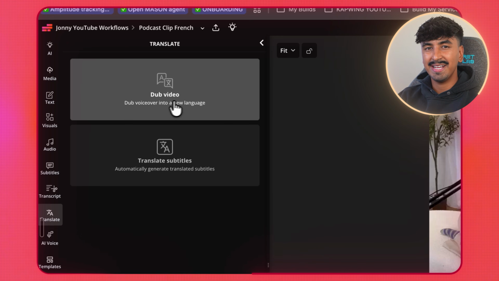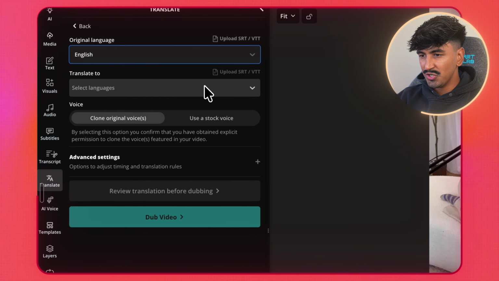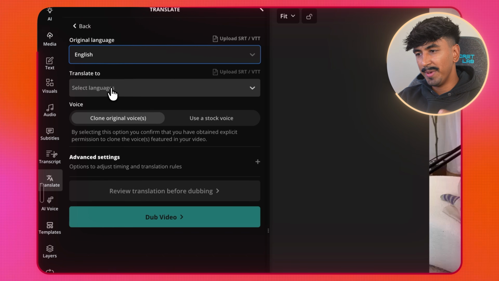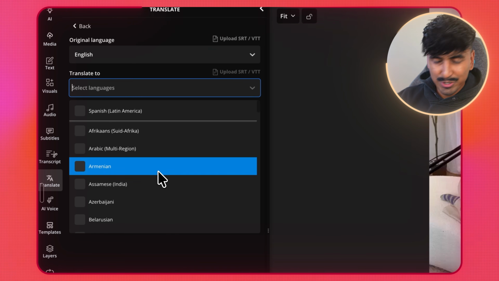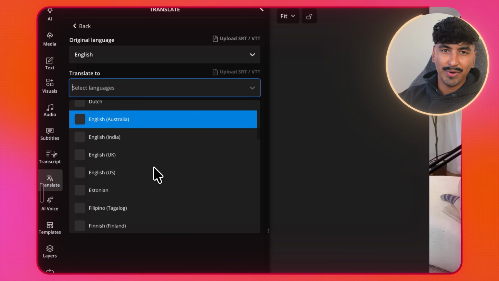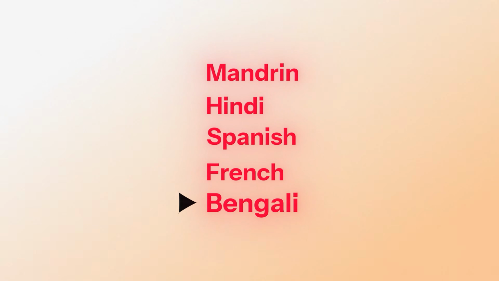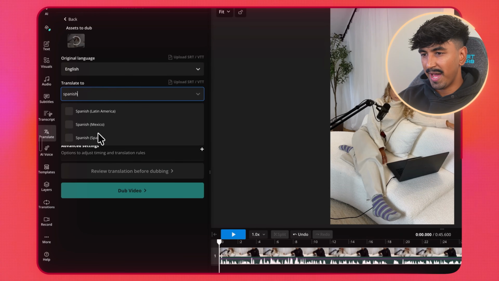Now, the first thing it asks is the original language of your video. So I'll confirm that it's English and then choose the language that you want to dub into. And this is where it gets fun, because you've got over 40 languages to pick from, including the 5 biggest after English: Mandarin, Hindi, Spanish, French, and Bengali. So for this example, I'm going to start with Spanish.